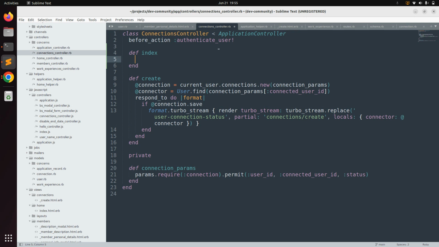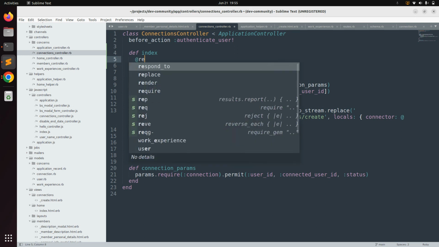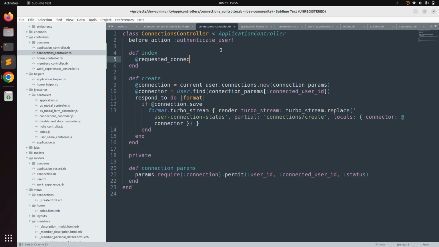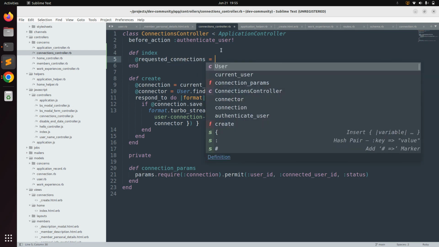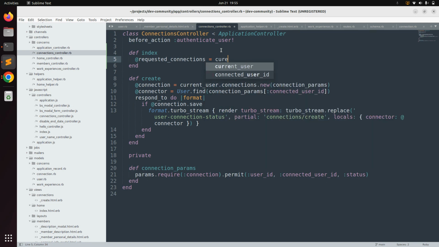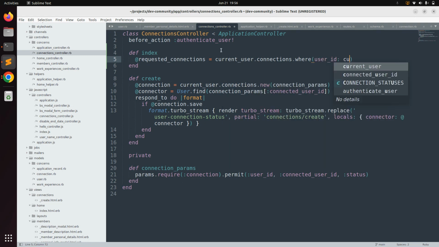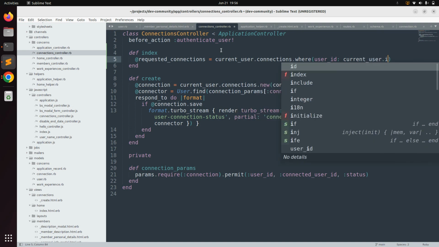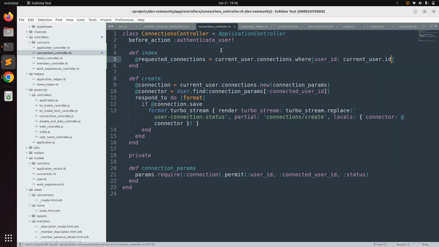Okay, so to find the requested connections, @requested_connections is equal to current_user.connections. So current_user.connections will give you all the connections requested by this user. Okay, now we need to find, dot where, and then user_id is equal to current_user.id. Okay, and save it. Similarly, we need to get all the received connection requests from other users.